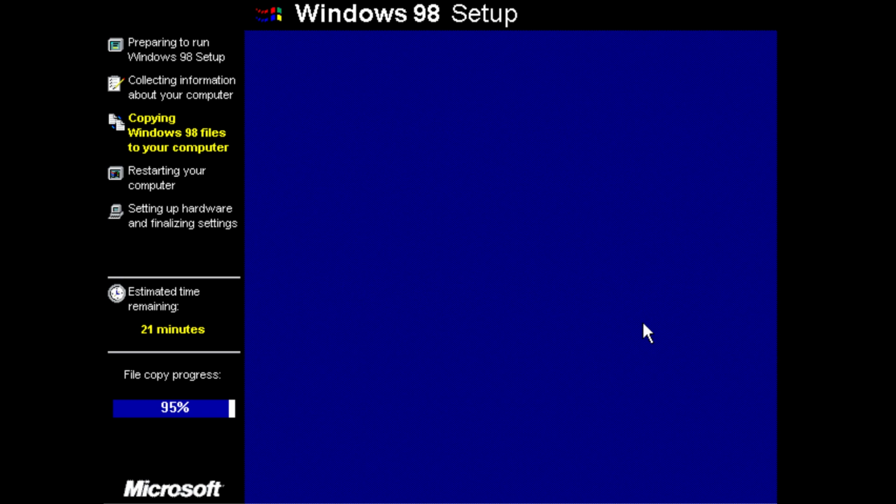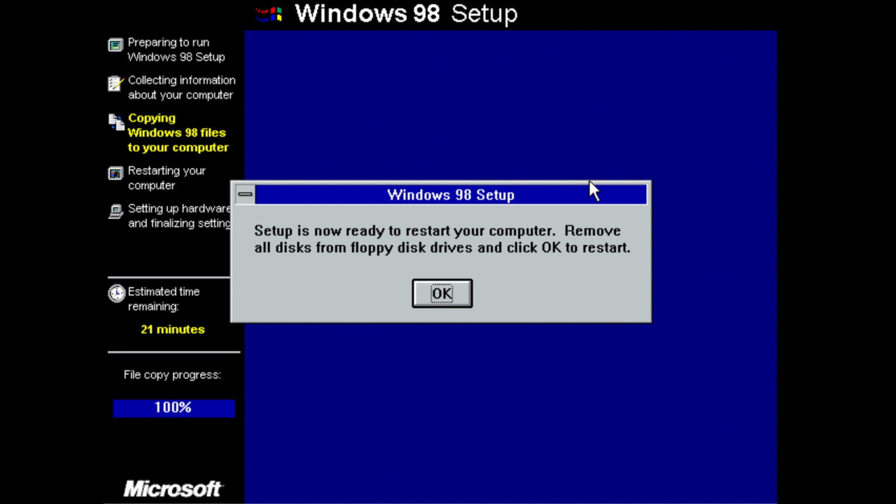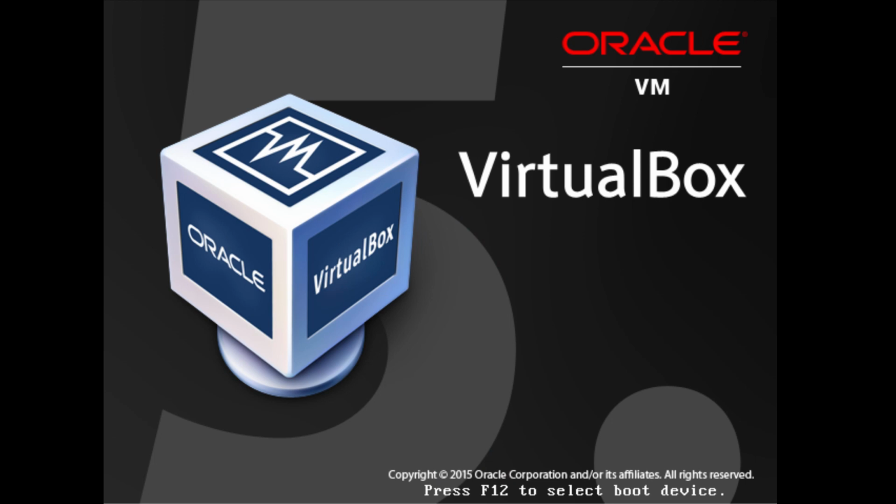Yay! It's going! Thank you. Please register your copy of Windows 98, the Microsoft Windows 98 team. Well, thank you, guys. Floppy! Okay, I'll eject it. Start now. So, DOS mode successful. I think it's actually still good.